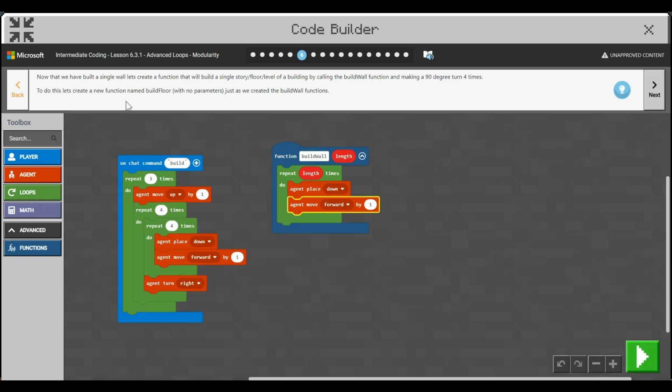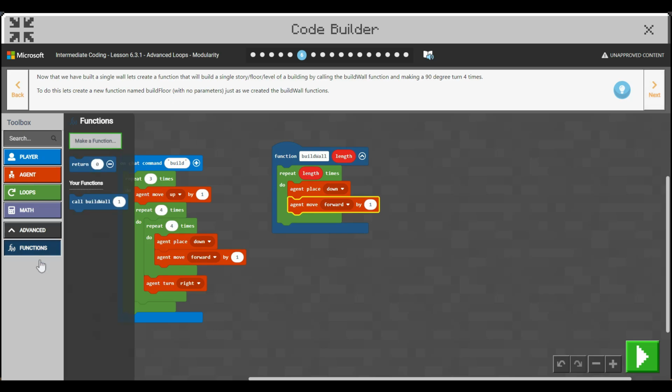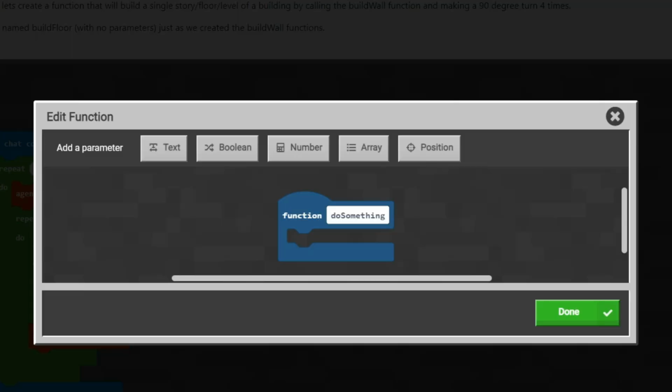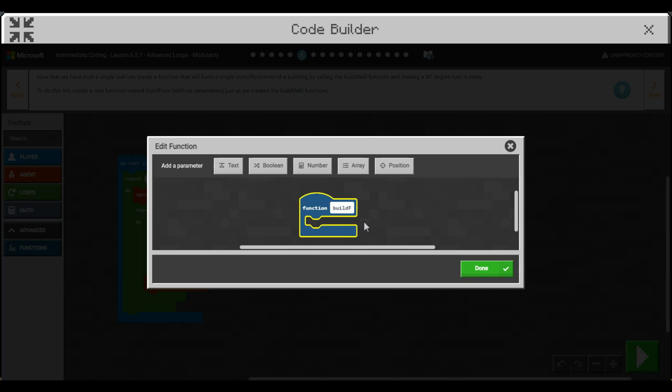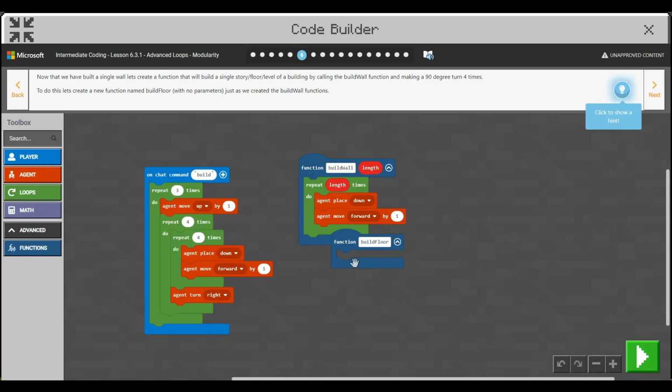So now that we have built a single wall, we're going to create a function that uses that function to create a single level of the building. So we're going to create build floor with no parameters. So go to functions, make a new function, and change the name to build floor. Extremely important to name these something specific so that we know what they're doing. No parameters for this one.